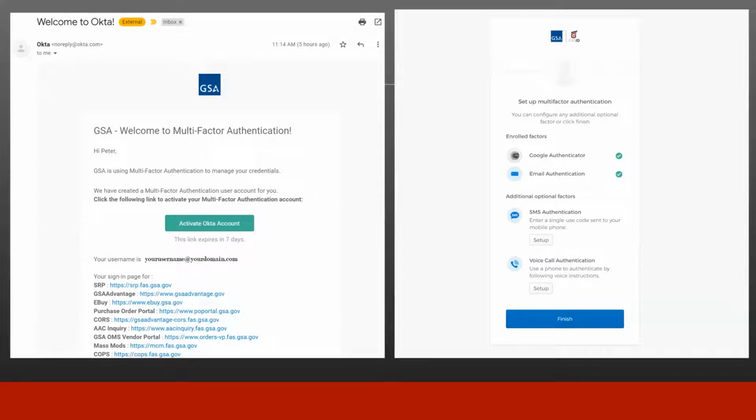I personally like to set up 2 different types. I like Google Authenticator and I like email. But if you want to do SMS, voice call, do all 4, it's up to you. I believe you should set this up the first time you go through. I don't believe you get the opportunity to add them later.